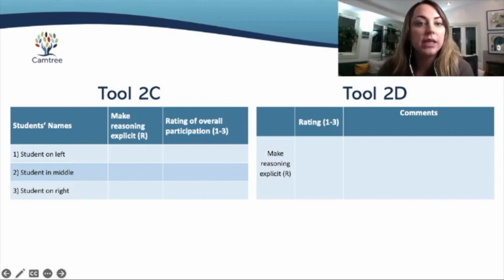Tool 2C, which you can see on this screen as well, is just a checklist for individual students in group work where you would input their names, and I just put where they were sitting in here for convenience, and then you would tick whether or not you observed their use of whatever category of dialogue that you're exploring. In this case, it's just making reasoning explicit. And you'll also give the student an additional rating of overall participation from 1 to 3, where 1 would be low participation, 2 would be medium, and 3 is high participation.